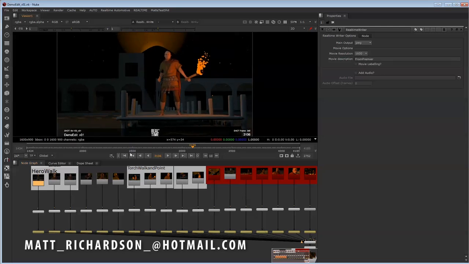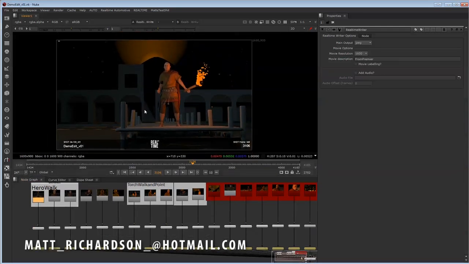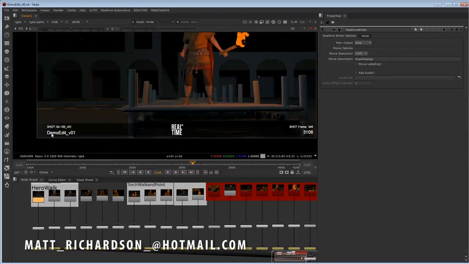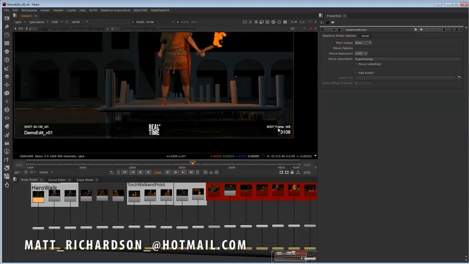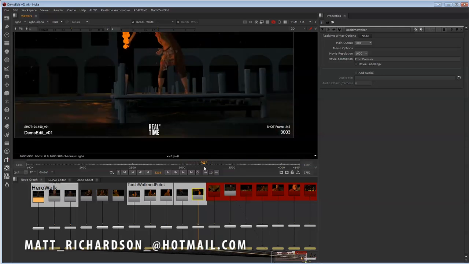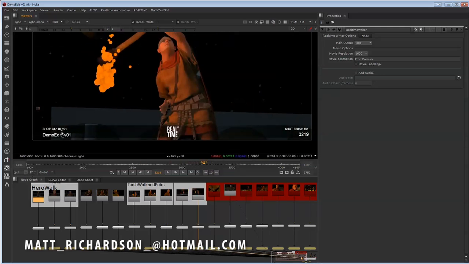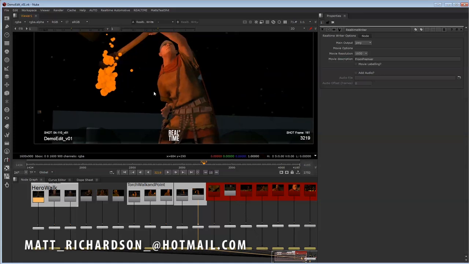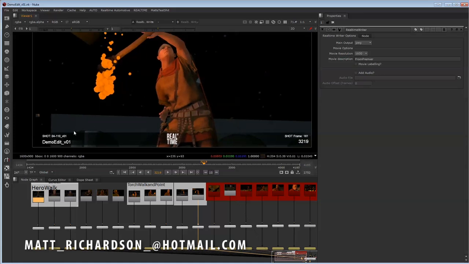So on screen we've also got some extra information which is added into the edit just for reference really. Down here on the bottom you've got the edit name, which is demo edit version 1, which is the Nuke scene that you've got open. On the right you've got the frame number, which is always just the edit frame. And then you've also got details of the actual shot that's being viewed as well. At the moment we're looking at shot 4110 VO1, and we're looking at shot frame 161.